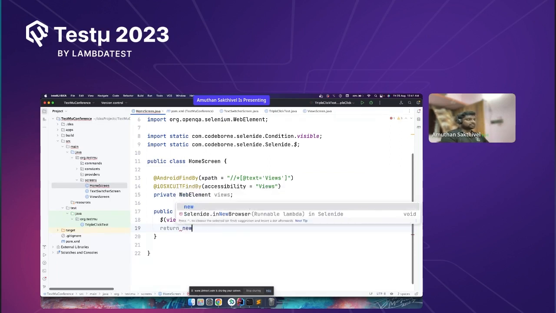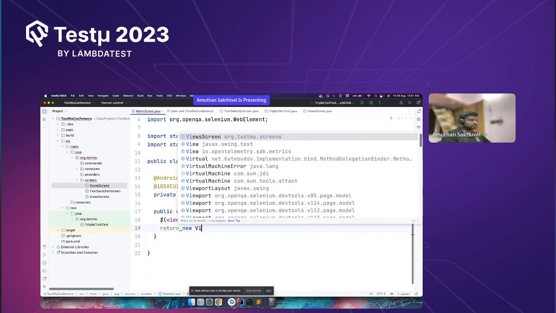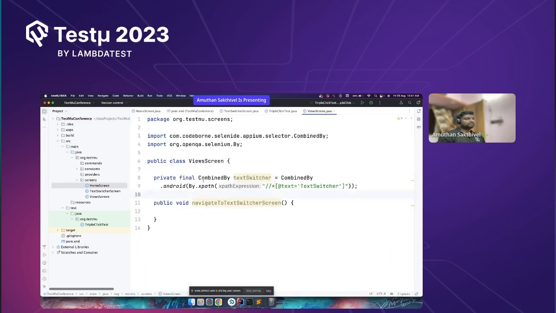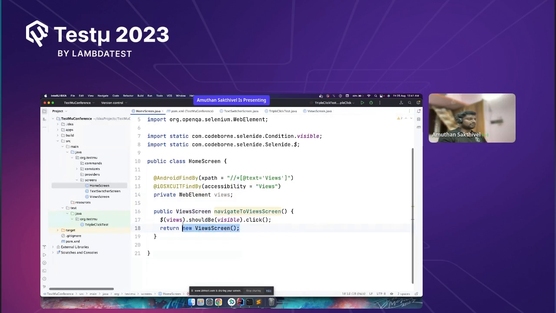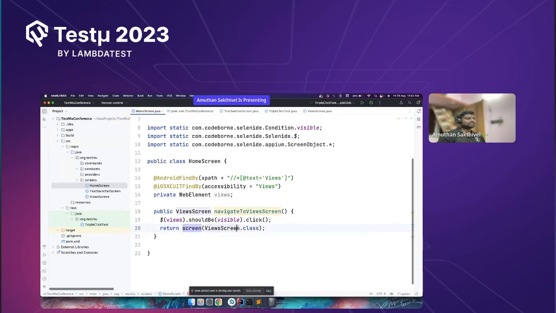You can either create a new instance of the view screen like this, and since we are not using any page factory, you can directly call new view screen. But in case you are using a page factory here, then it is recommended to use the screen object or screen method and then pass view screen dot class. So it takes care of all this stuff for you, right? So we can again use that.